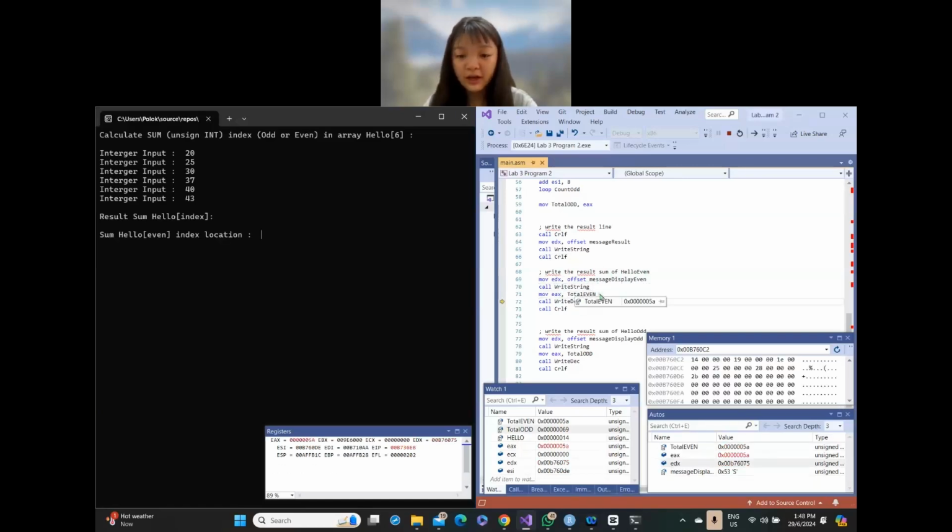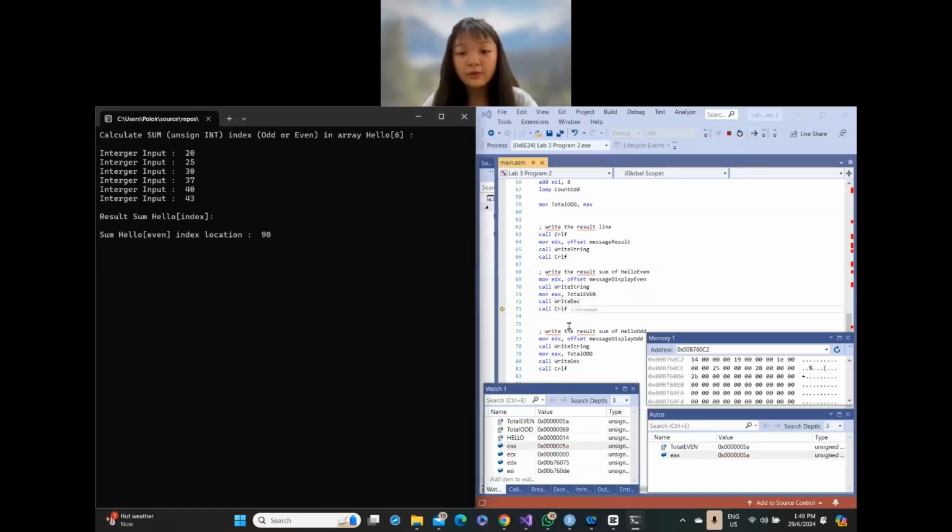And then we move the total even into the EAX. Total even 5A into the EAX. And then we write it out. We write it out in decimal. So the 90 will come out. And then we skip a line.